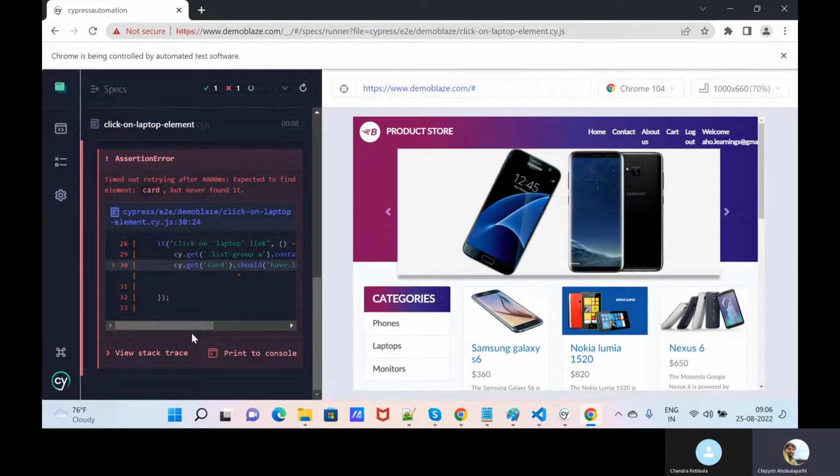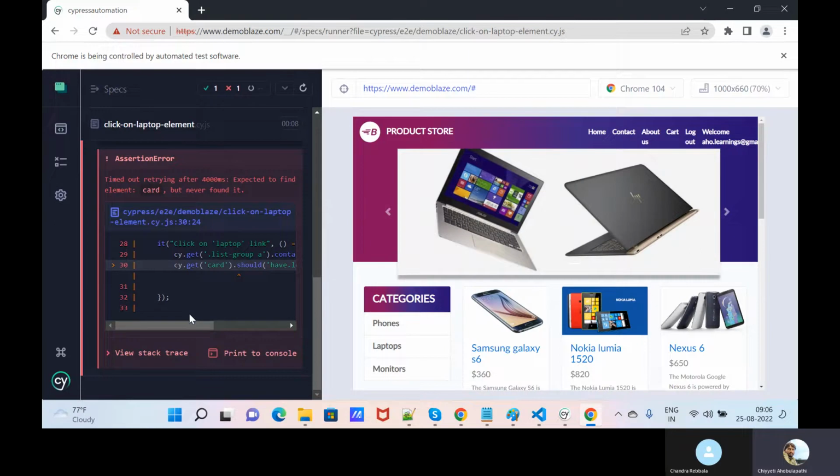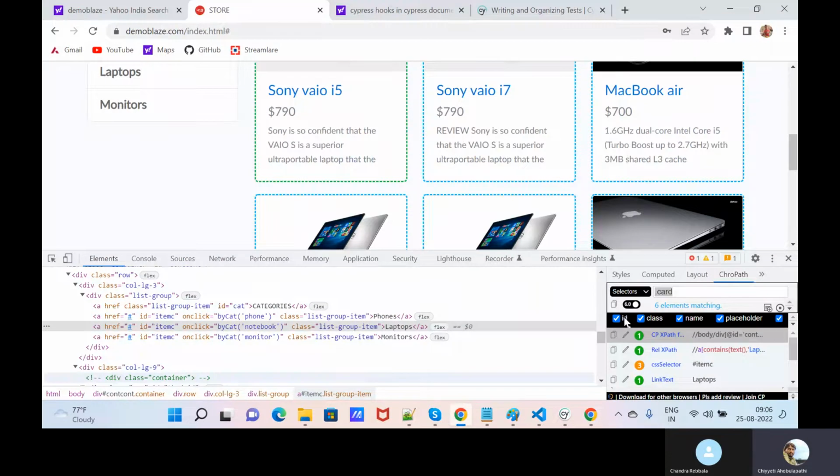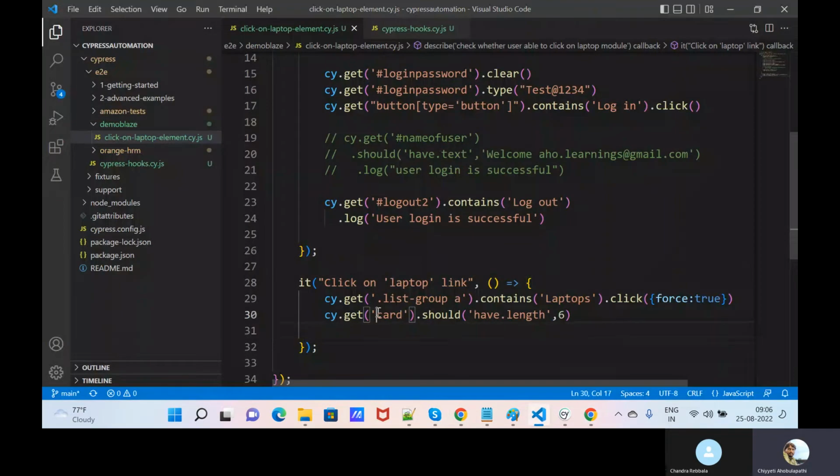See, now it is not giving. See the card, whatever card we have given, simply the text I gave. We should provide the class. The dot card we should give here. Dot card. So I need to give this. This is the element we have given wrong.